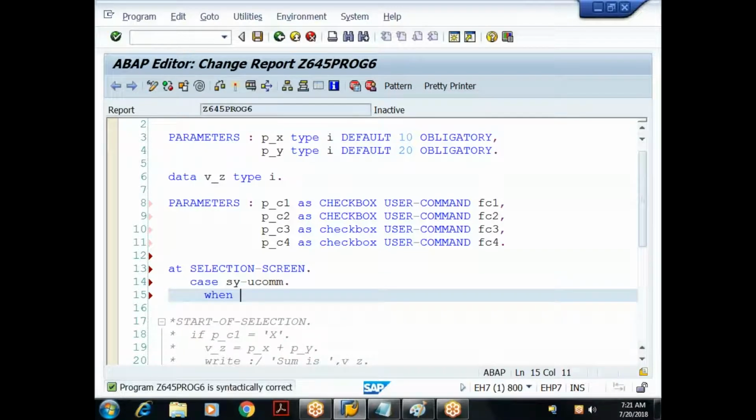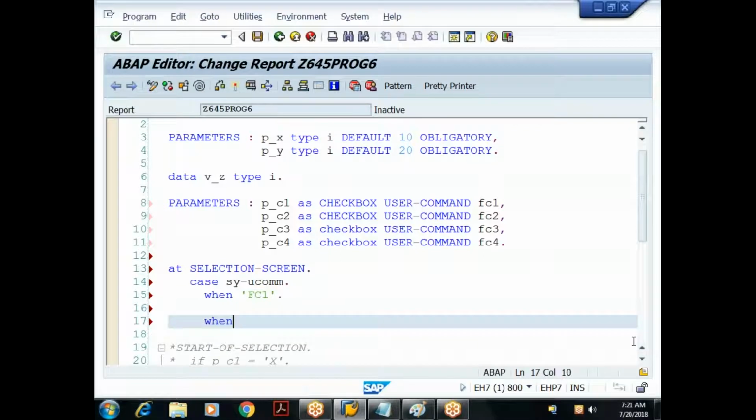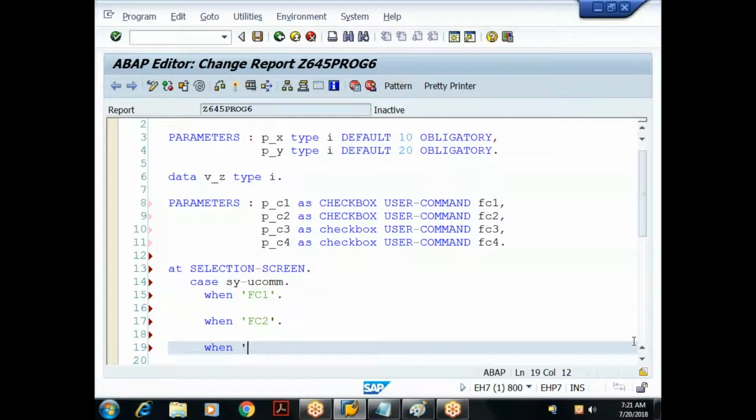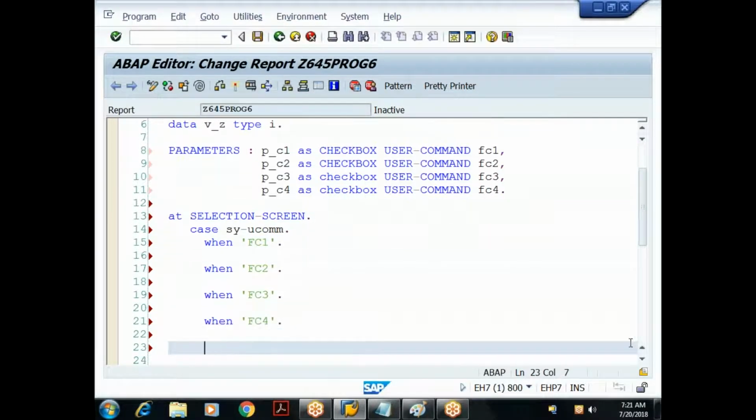Even though I give the function codes in lowercase here, when it is captured in the system field sy-ucomm, it is always captured in uppercase. That's the reason I have to do the comparison in uppercase. So when FC1 do so and so, when FC2 do so and so, when FC3 do so and so, when FC4 do so and so. End for case is end case.